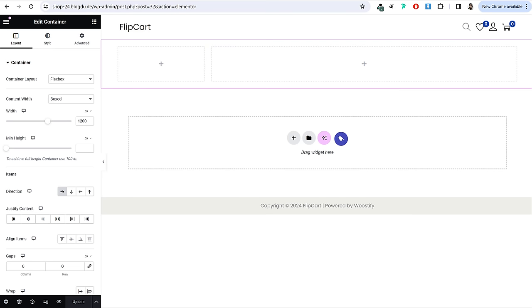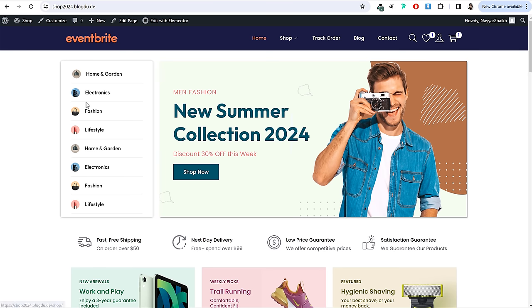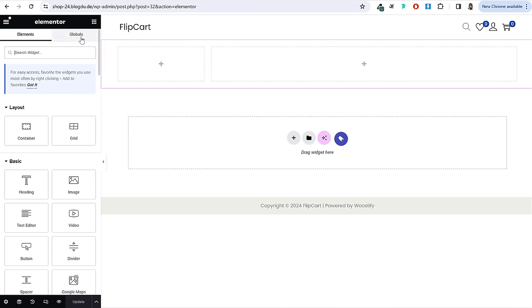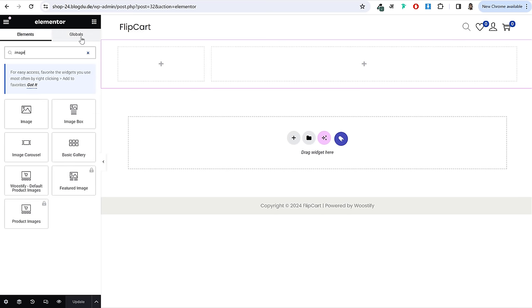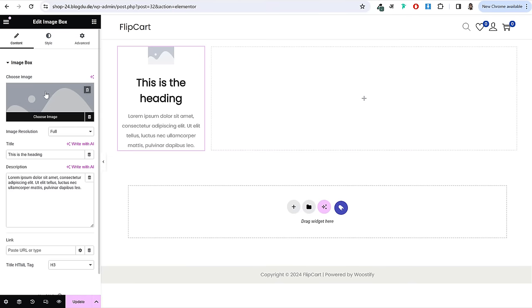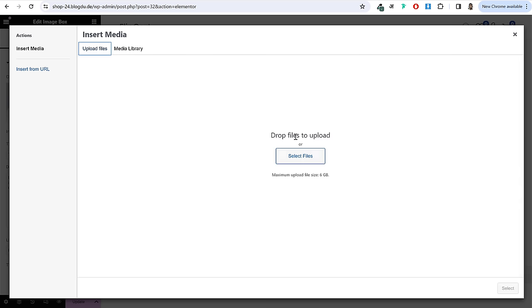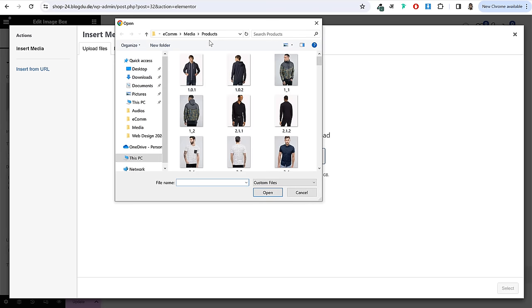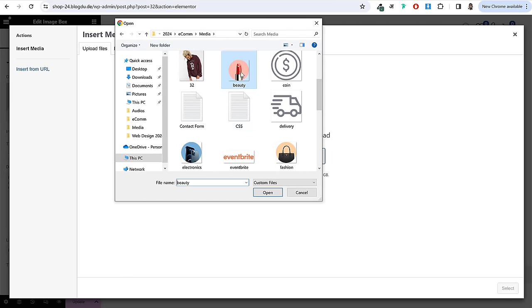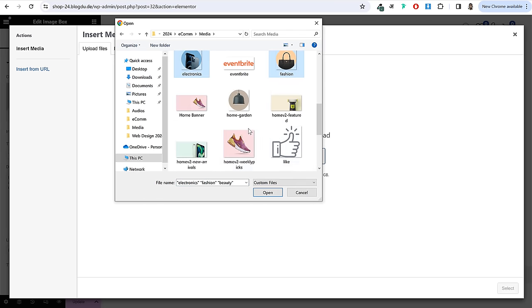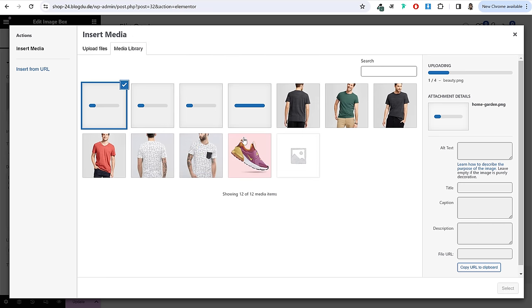Now what we'll do is we'll select this option. This is this design. We want an image, and at the right hand side, we want this text. So for this, I'll select image box. Search for image box element. This is the one. Drag and drop it over here. First of all, upload the image that you want. So we'll upload the image. In the media library, you will get these images. All right, click on open.